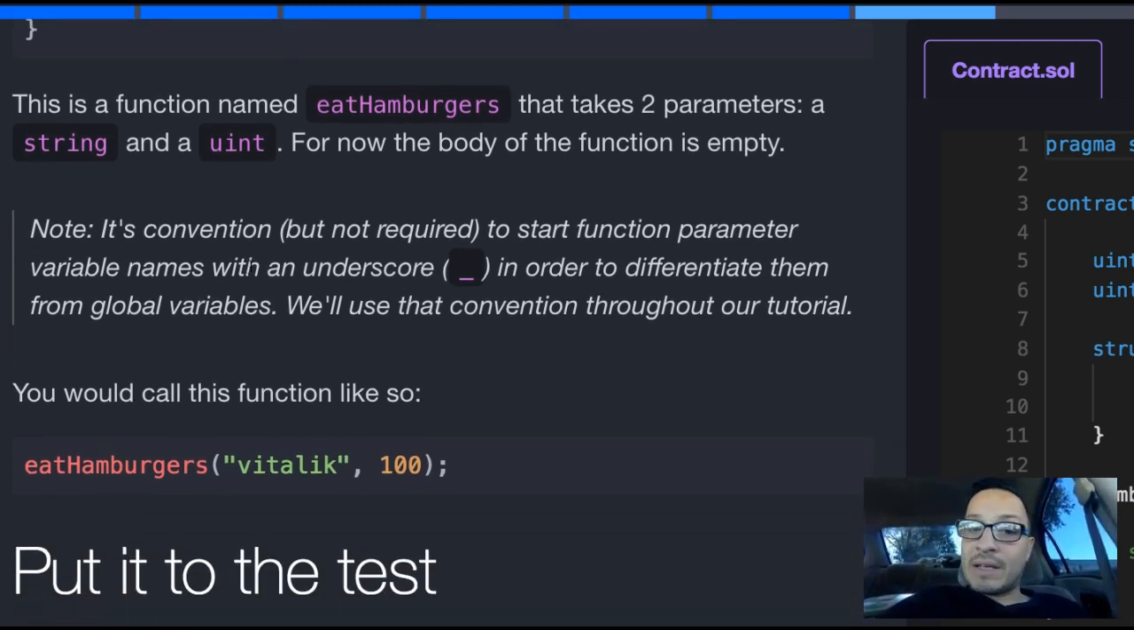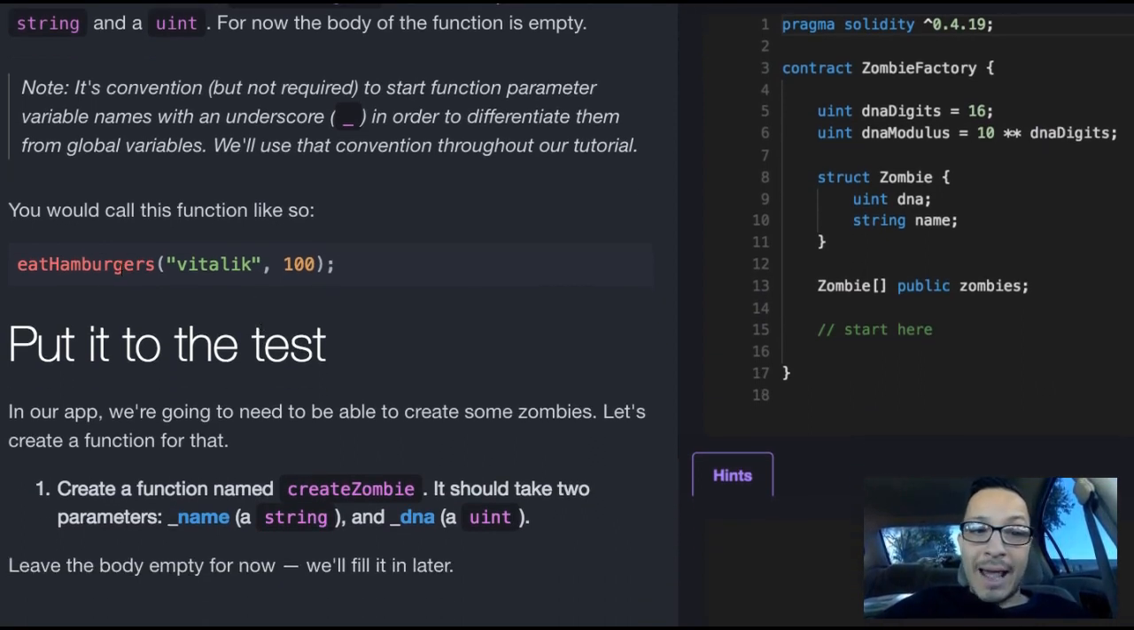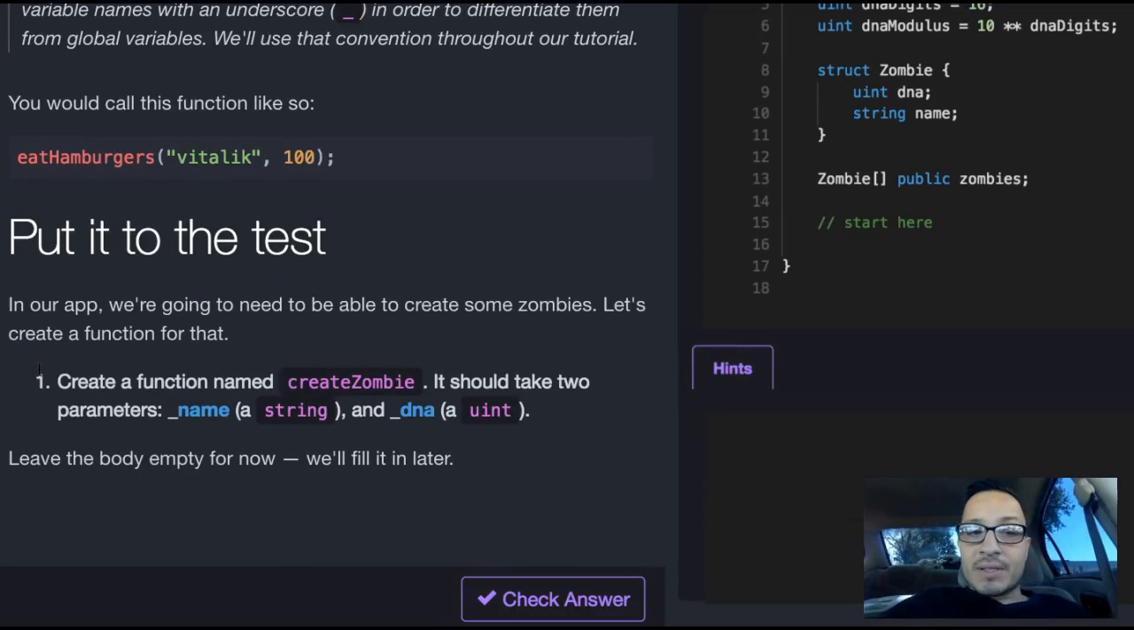Note, it's convention, but not required, to start function parameter variable names with an underscore in order to differentiate them from global variables. We'll use that convention throughout our tutorial. So you could call this function like so: eatHamburgers, and then you pass in a string and an integer. Put it to the test.